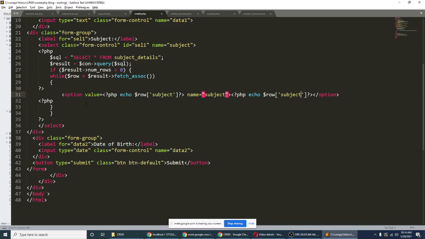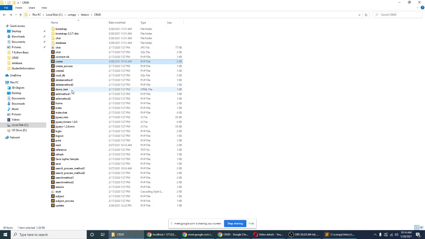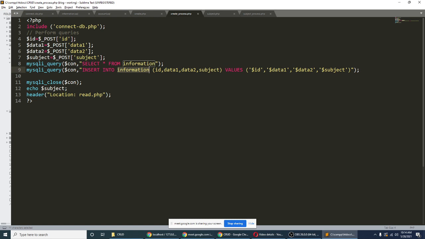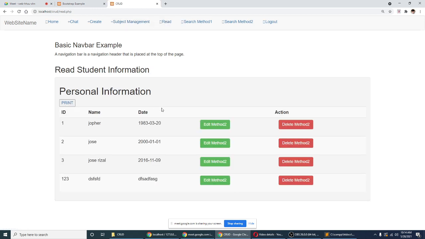Good. So once we click the submit button, it will go to our create process. So let's open our create process. So same, when insert into information, we have the ID, data1, data2, subject. But then again, we have a problem with that again because, so let's read. Ay, nagsasave naman siya.